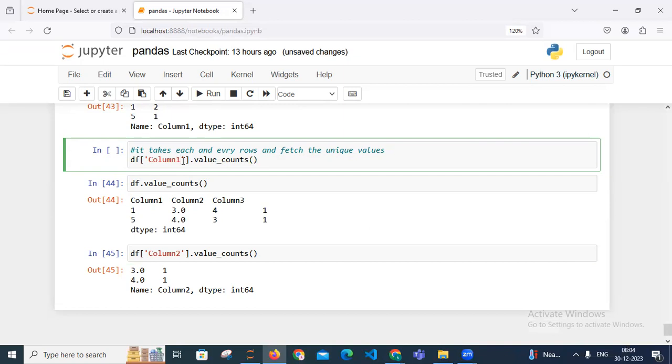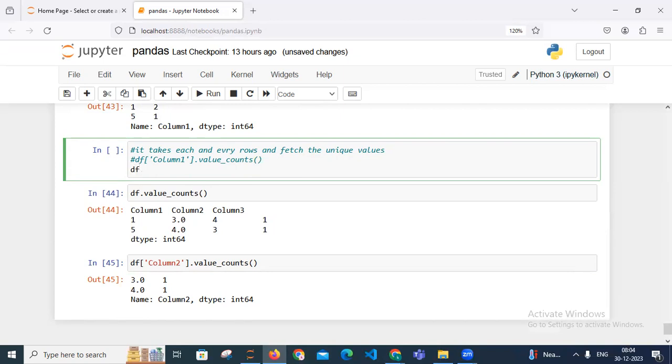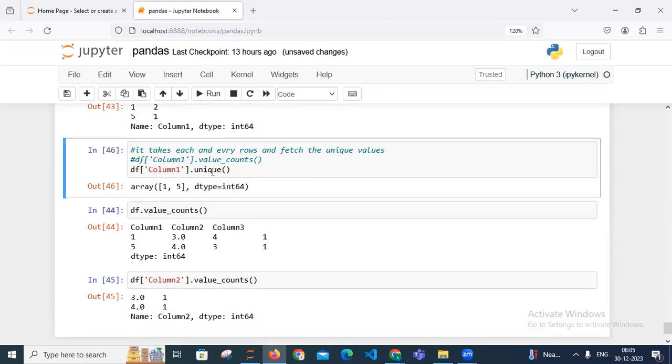Value counts is already shown. Now one more concept, that is unique. Same thing, if I write df column 1 dot unique, you can see that the unique values are present: 1, 5. 1 is not showing 2 times, only 1 time. So these are the unique values, right?